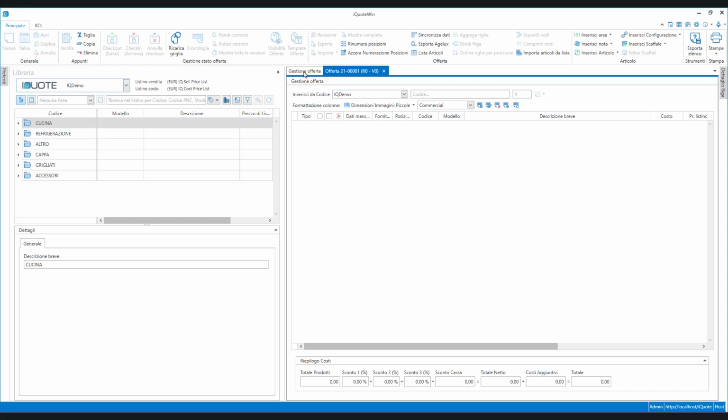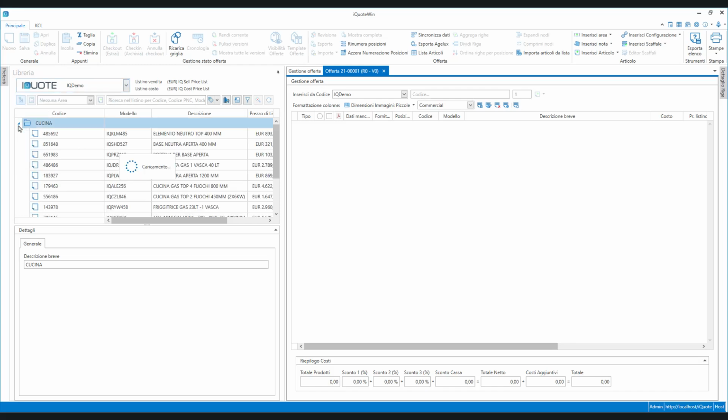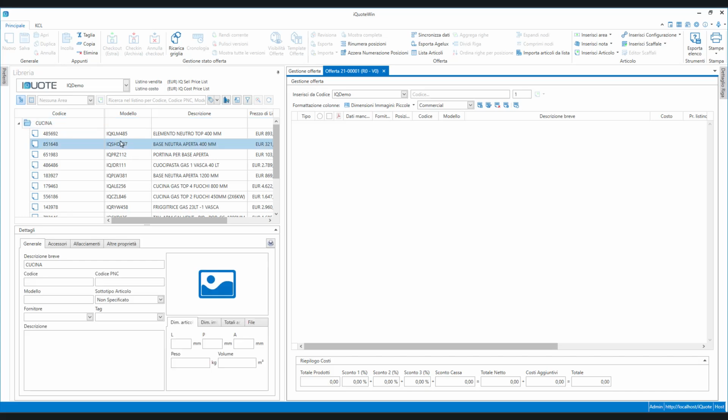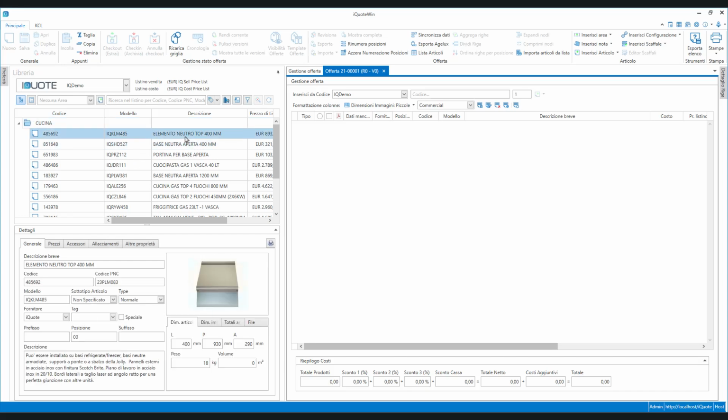Once a brand is selected, all products are displayed in a navigation tree within the selected price list. You can browse the library to find items or perform a search using the search bar. You can search by code, model, description, or any other property of the items. Targeted searches can be performed within the active brand or across multiple brands by clicking an icon. This feature searches for the entered keywords across all selected brands for the offer.